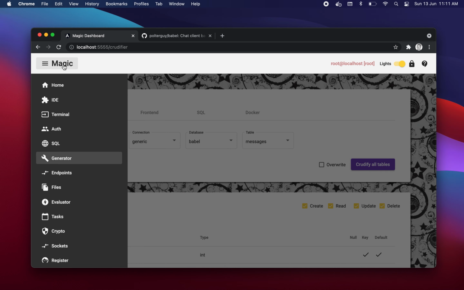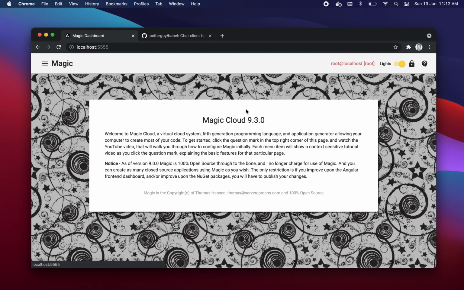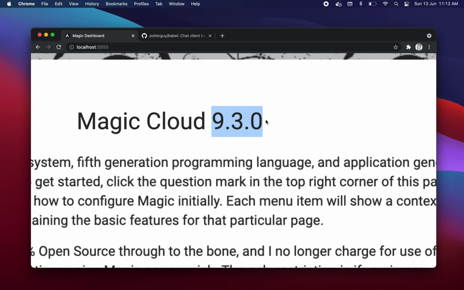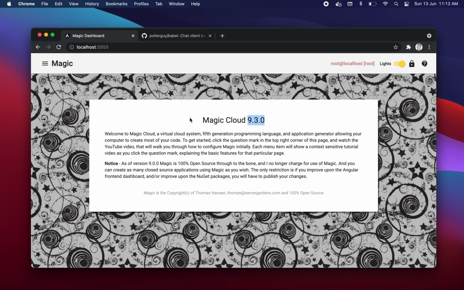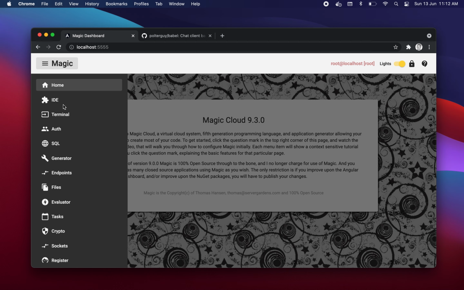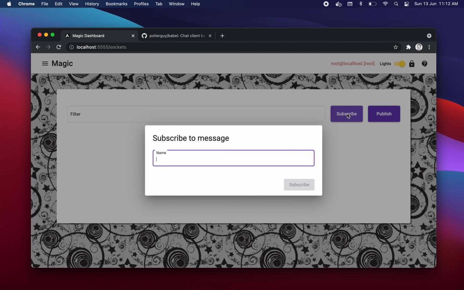Now, let's go to the new thing here. I want to emphasize you do need version 9.3.0 of Magic Cloud to make this work. So if you don't have that version, make sure you download the latest version of Magic Cloud. Then go to the sockets menu item here. This is new as of this version and incredibly cool, I personally think, because it actually allows you to subscribe to SignalR socket messages being published by the backend.